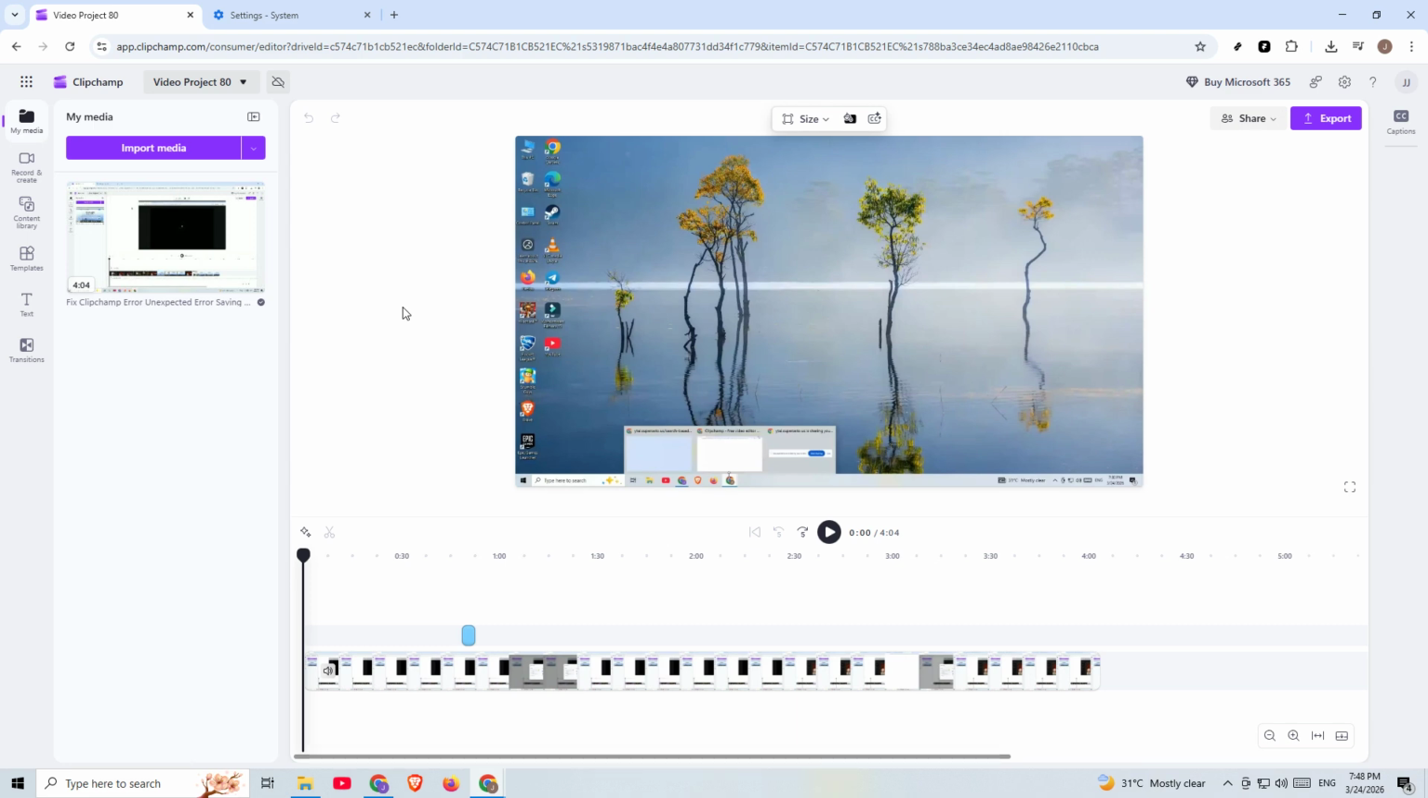If you followed all of those steps and the error continues, it may help to fully restart your computer as well. A restart clears temporary system issues, resets browser processes, and gives Clipchamp a clean environment when you open it again. Then go back to Clipchamp and test it one more time.